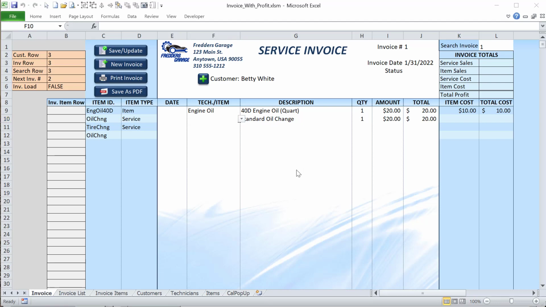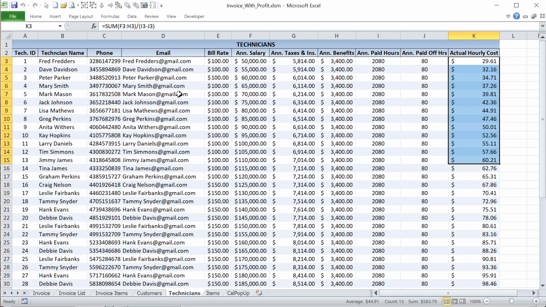All right, what I'd like to go into is to determine exactly how we calculate the actual hourly cost of those employees. So when we go into the technicians, we've got several fields. We've got a billing rate, how much we're going to be charging. We have an annual salary, right? How much salary are they getting annually? We have how many taxes and insurance they're paying annually. What kind of benefits they're getting, total benefits. This could include fuel reimbursement, health insurance, or bonuses or whatever.